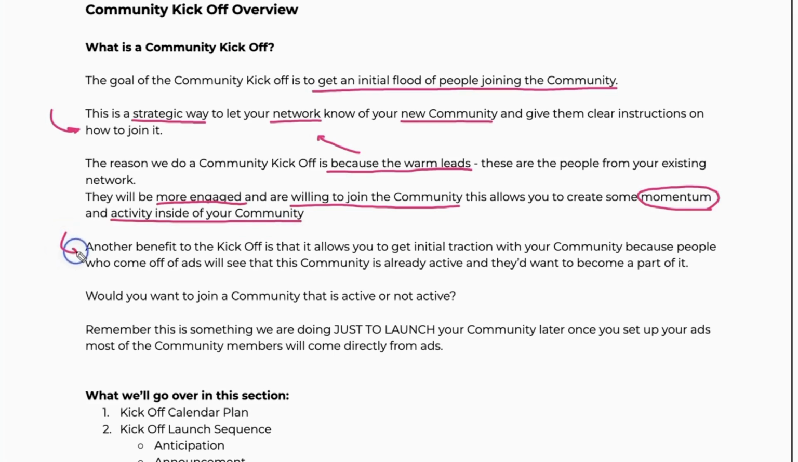Another benefit to the community kickoff is that it allows you to get initial traction, because people that come off of ads are going to see that the community is already active. There are already members in there, and there are already engagements happening. People want to be a part of something that's actually active. Ask yourself this question: would you want to join a community that's active or inactive? If you got into a community and it was completely dead and there was nothing happening inside of it, would you become a part of it? Most likely not.